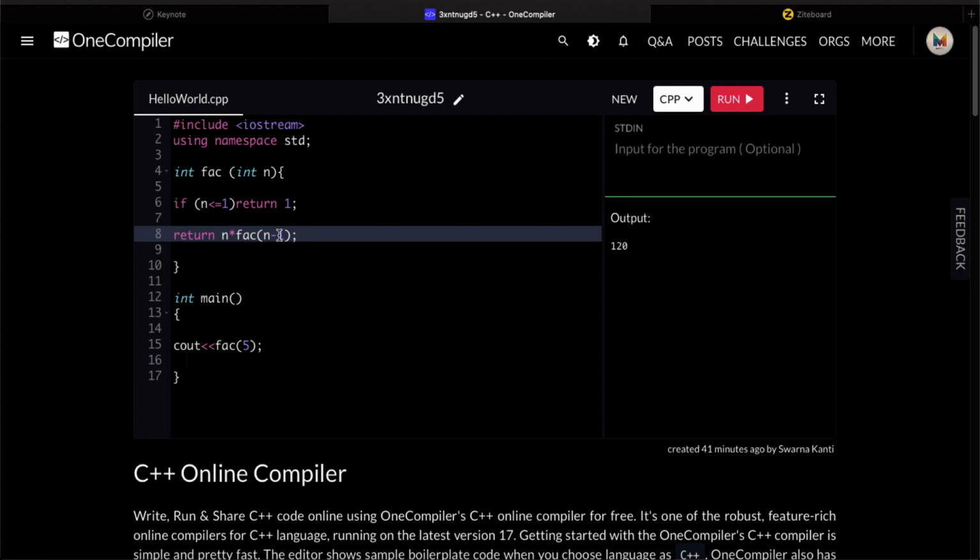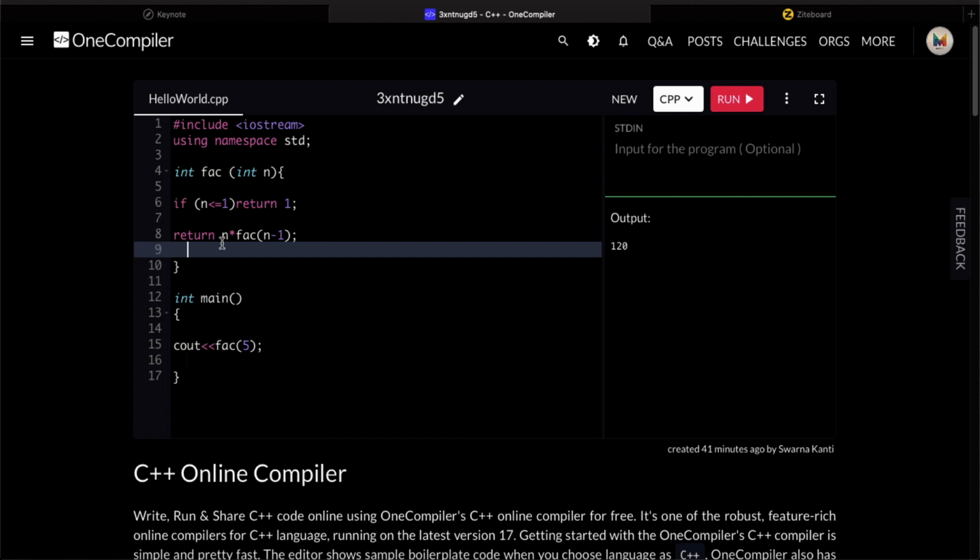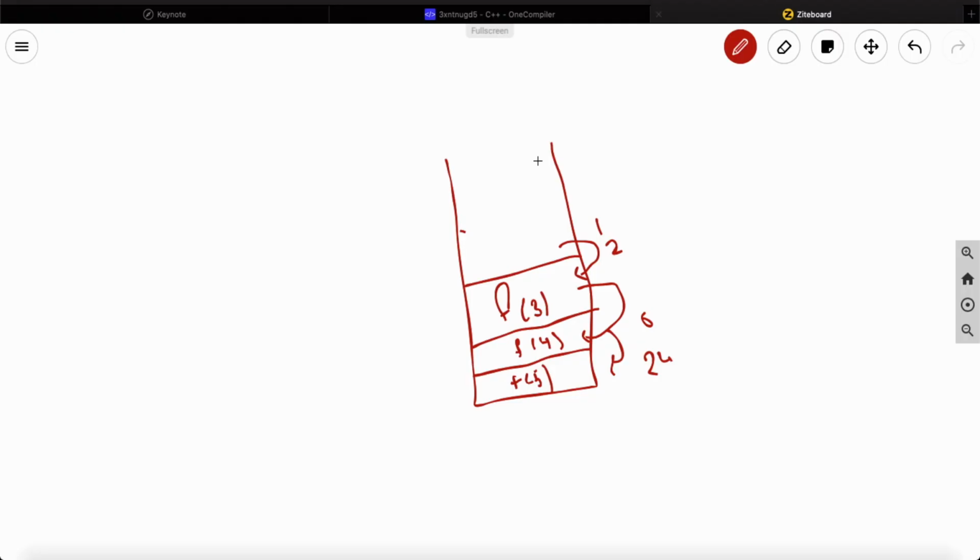Now it says, okay, I got 24 returned back to me from all of those calls. And now I can calculate my answer. My answer literally says that those answers that I just got returned back multiplied by just myself, which is 5 multiplied by 24. And if you know maths, you know that it's 120. And that's how we get our answer. Simple, right? So we just went through all of the recursive calls, and we saw what goes on and how recursion works again.